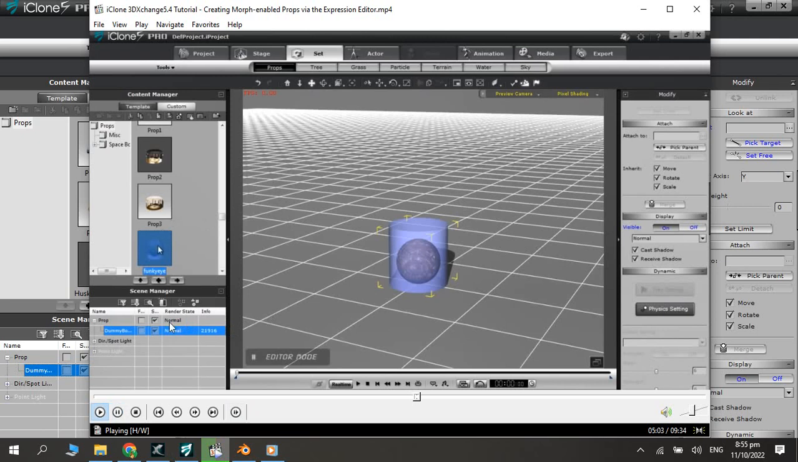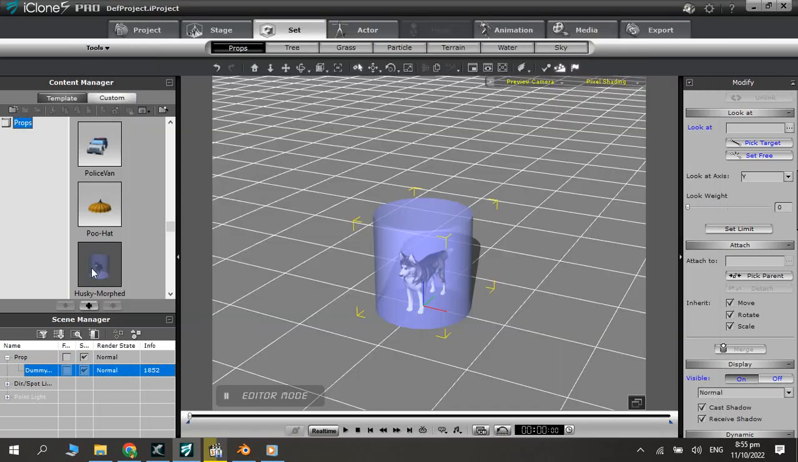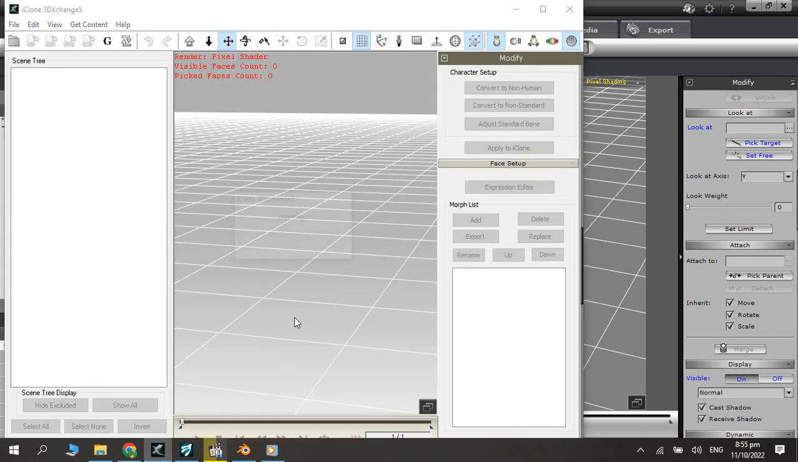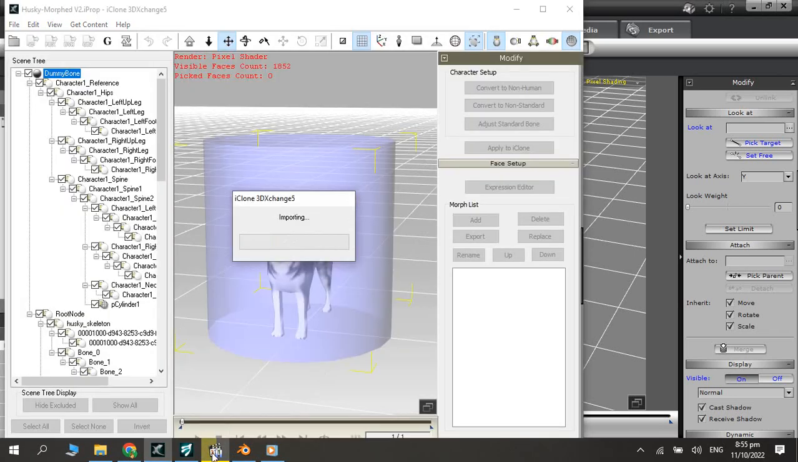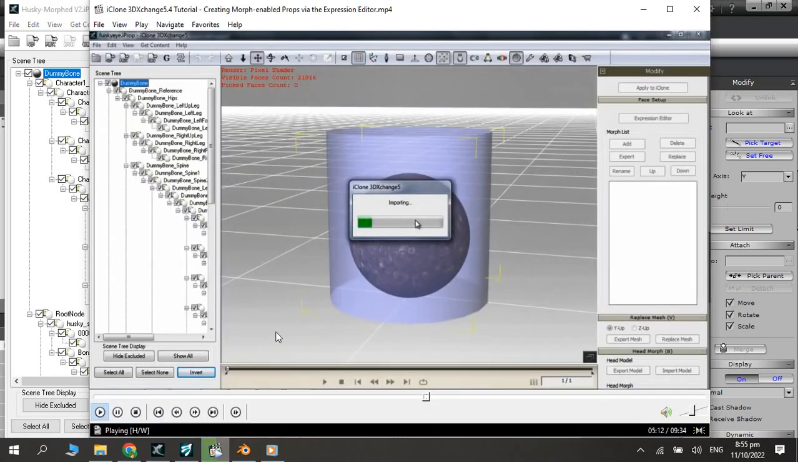Alright, so we have our funky eye here. And now what I want to do is take this eye prop with the bone structure and bring it into 3D Exchange. So I can actually click and drag it directly from the content manager here. We'll go into 3D Exchange. Import that in, it'll replace the previous model.